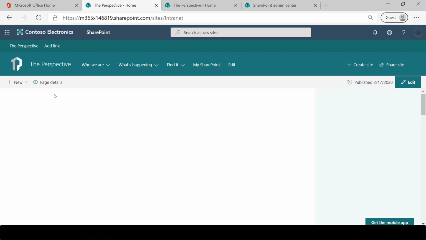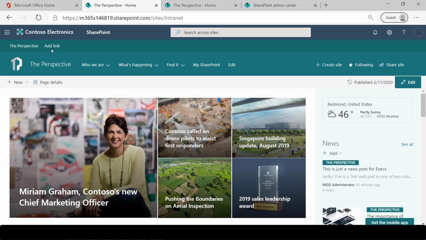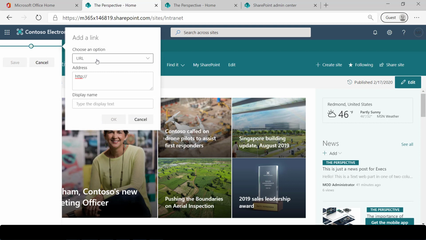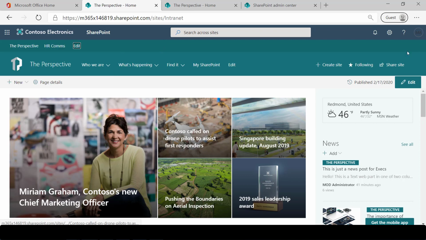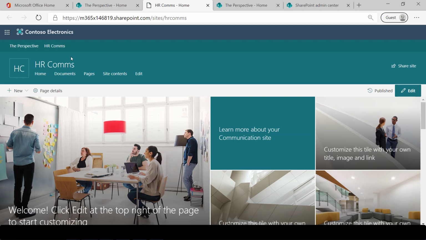If I click on the perspective, it will take me back to the top, and I can add further links in if I need to. So if I want to put a link into communications, so that's HR comms, let's call it HR comms. Now I can save that, and when I navigate down, that navigation then persists. So I can manage it in one place, and it goes through all of my other sites.